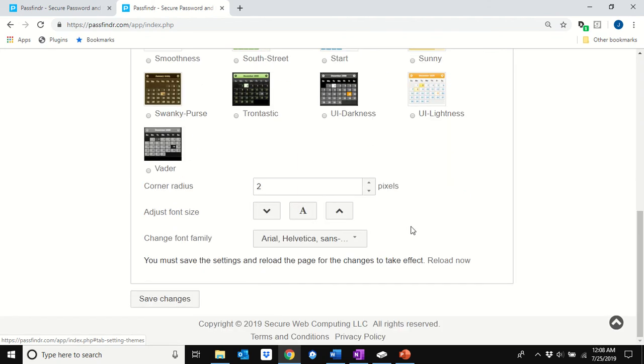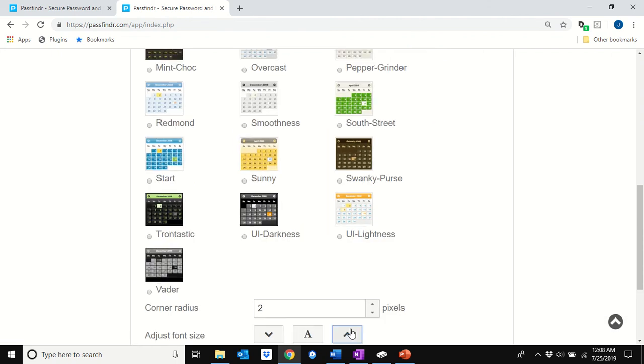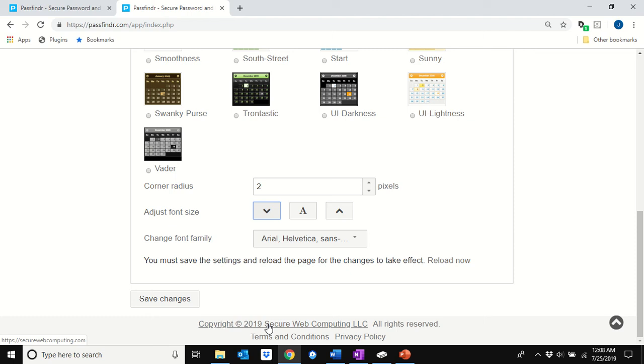What you do want to know about this particular page is that the font size adjustment is here. So if the font is too small for you, you can click this. This is obviously larger. This is obviously smaller. And you also can do it individually for each device. So if I adjust it here for my computer, I can also adjust this same setting on my smartphone. So just keep that in mind. This is something you get to adjust per device.